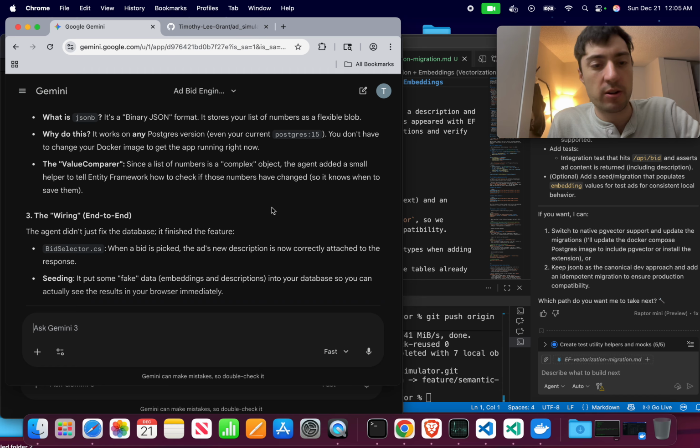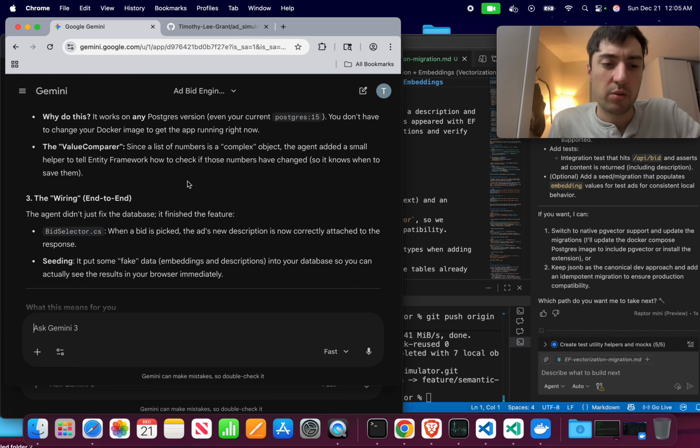Okay, the value comparator. Since a list of numbers is a complex object, the agent added a small helper to tell Entity Framework how to check if those numbers have changed, and when to save them.